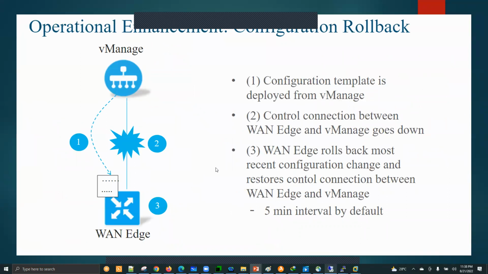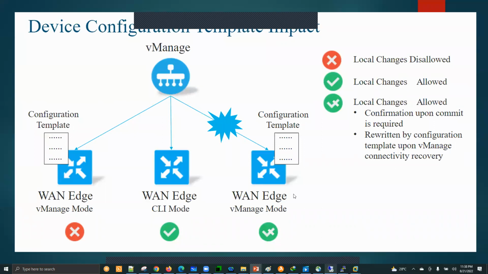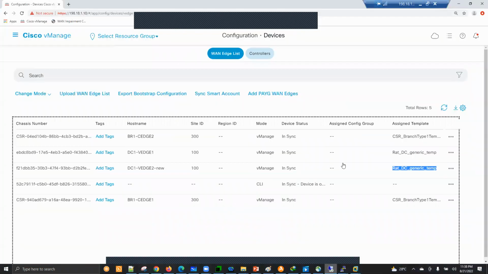Yeah, there is the option to convert from vManage to CLI in case of detailed troubleshooting, right? Yeah, you can detach that template. Can you show it please, how to change it from vManage to CLI mode? Simply go and detach here.